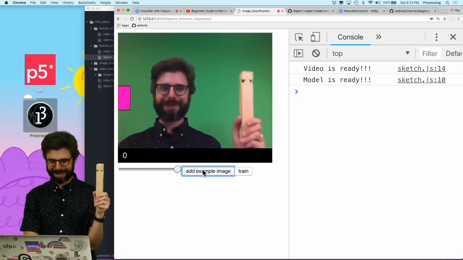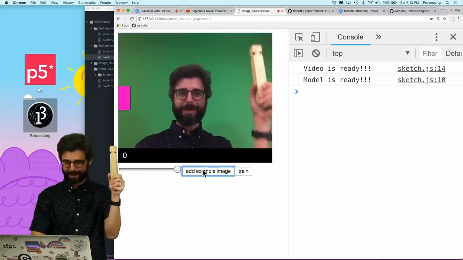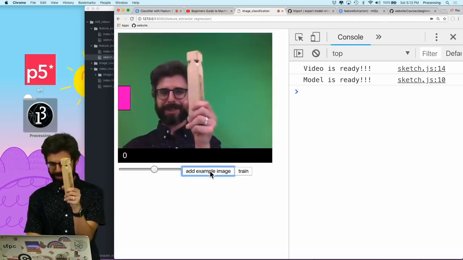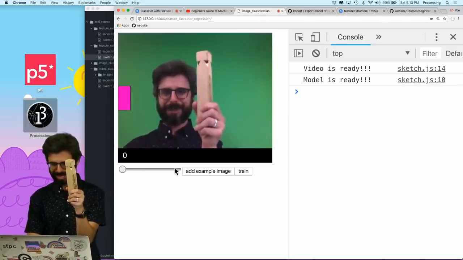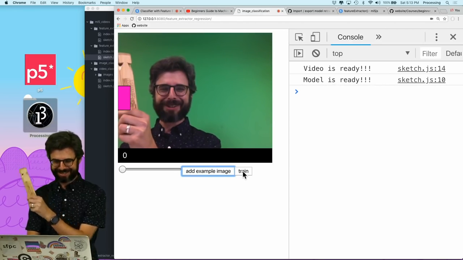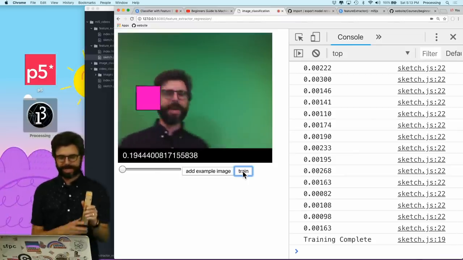I could be more careful about this. I should move it up and down. Up, down. Move it back to the middle. Let's add some more examples in the middle. Add example image. Let's move over here. Let's add some more example images. All right, let's train. Okay, training is complete.